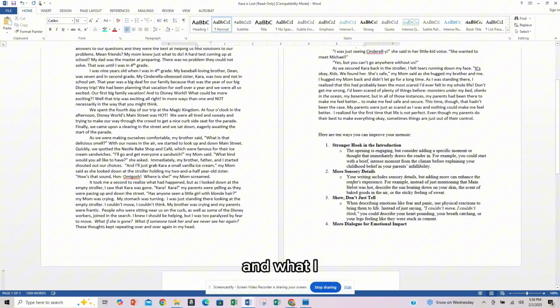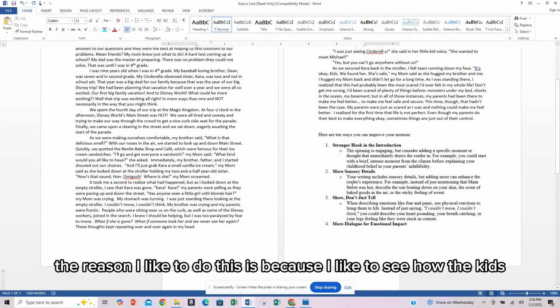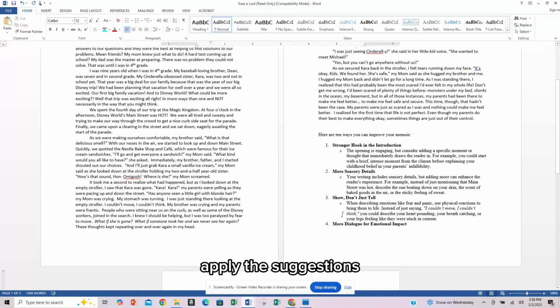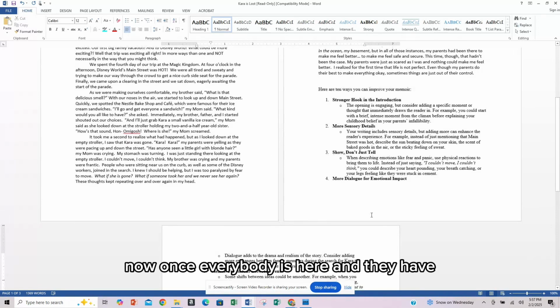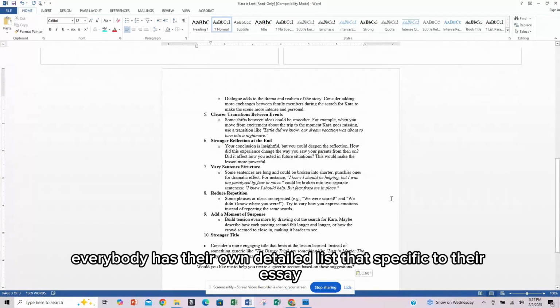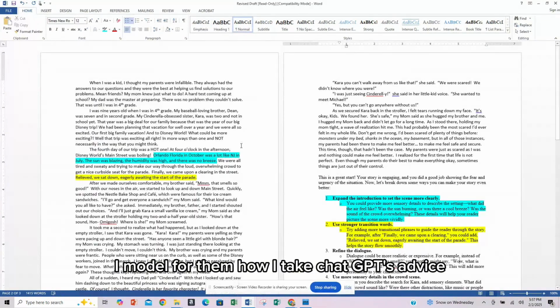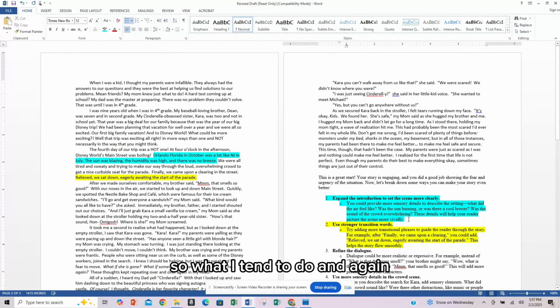The reason I like to do this is because I like to see how the kids apply the suggestions. Now, once everybody is here and everybody has their own detailed list that's specific to their essay, I model for them how I take ChatGPT's advice. So what I tend to do, and again, you don't necessarily have to have the kids do this, but I like to do this to show them.